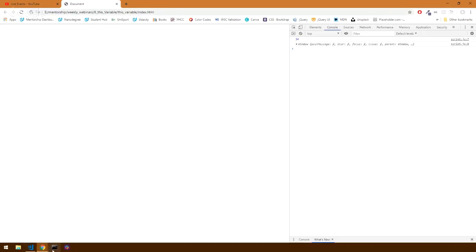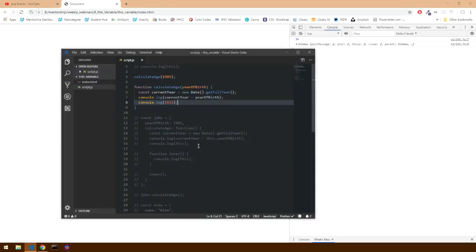That's because we called calculate age with 1984. Right now, we use this bit of code to get what the current year is. So it's 2019 minus 1985 equals 34. And what's more interesting here is that by logging this inside a normal function call, we get the window object returned again. And that's essentially what this bit of code does.